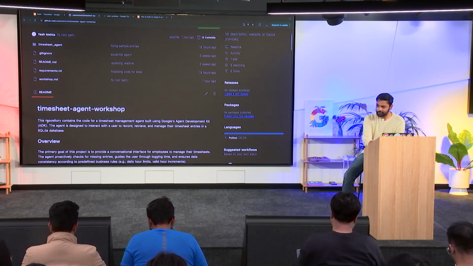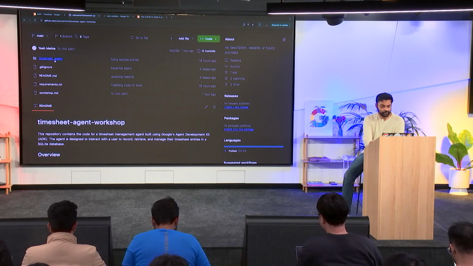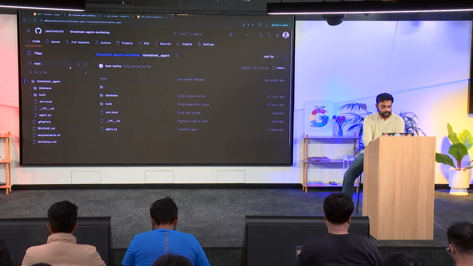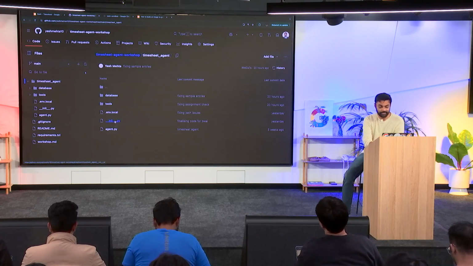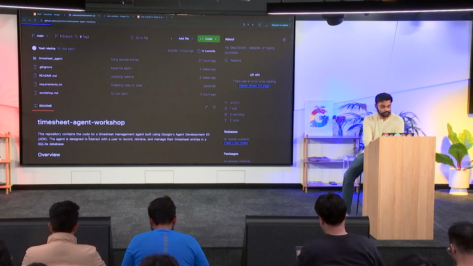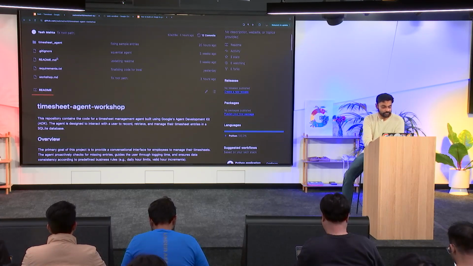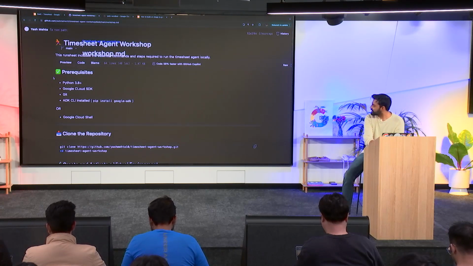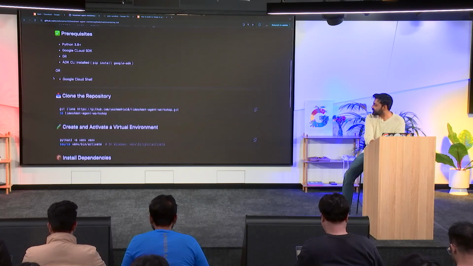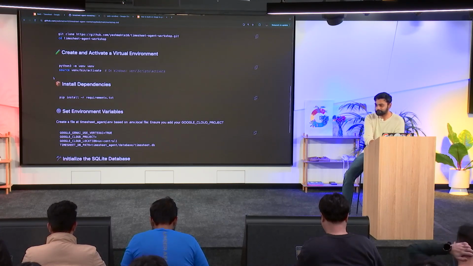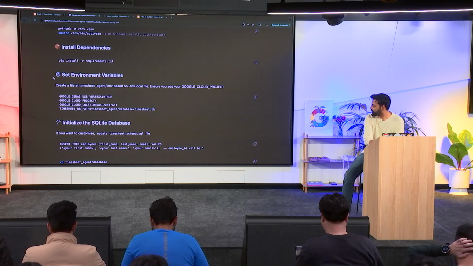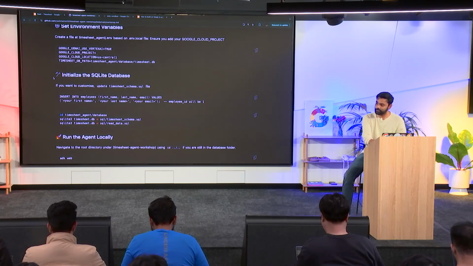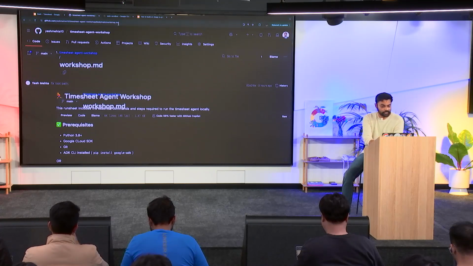So a very lightweight repo, so it's easy to understand. There is a folder called Timesheet agent that has your tools, the database itself, and the agent. I'll talk about that soon. There's a requirements file, there is a README, but the most important one for everyone here is the workshop.md. What this tells you is what commands you need to just follow the workshop, get your agent up and running, and then we'll go into implementing stuff on there.